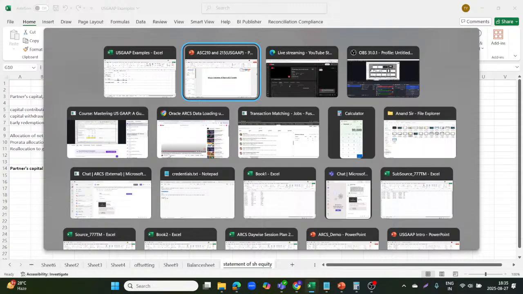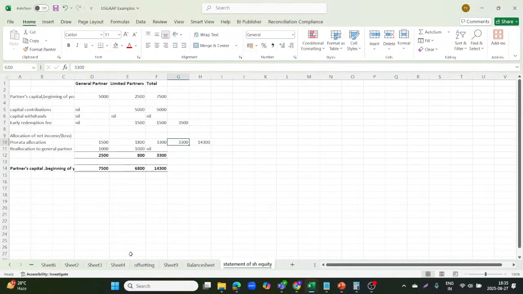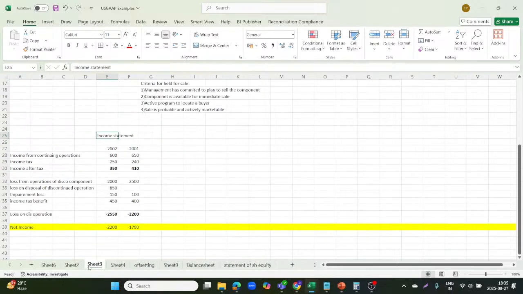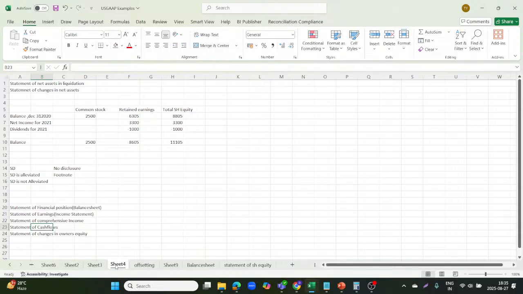If it's a partnership firm, it's a statement of partners capital. If it's a company, you'll get a statement of shareholders equity. The statement of shareholders equity that we discussed yesterday was of the company's shareholders, where you have common stock, how they get the share in common stock, retained earnings, and the total shareholder equity. This was the initial balance, net income coming from the P&L statement, and the dividend, if any, distributed. At the end, they were getting the balance amount of the common stock, retained earnings, and the shareholders equity. So this was your statement of shareholders equity.